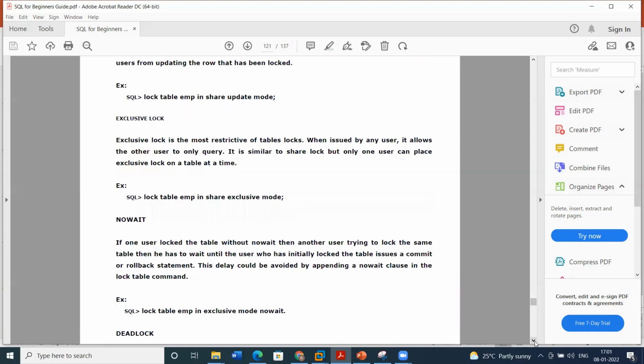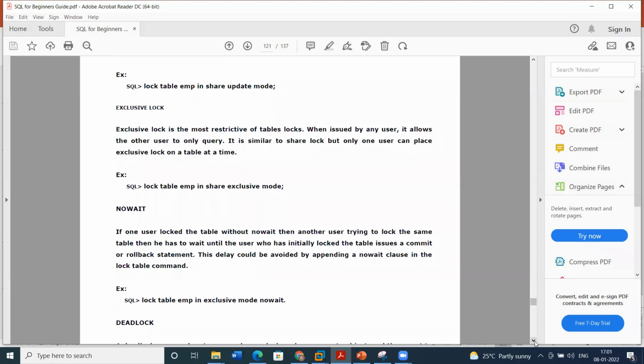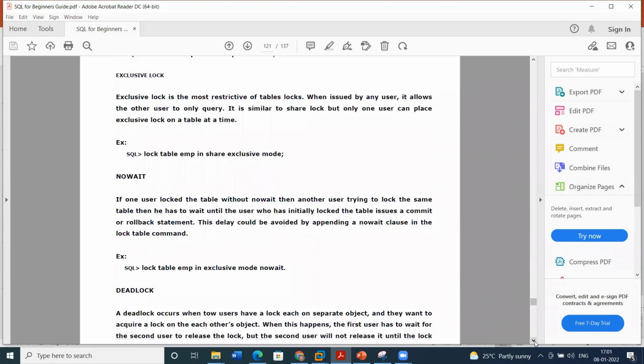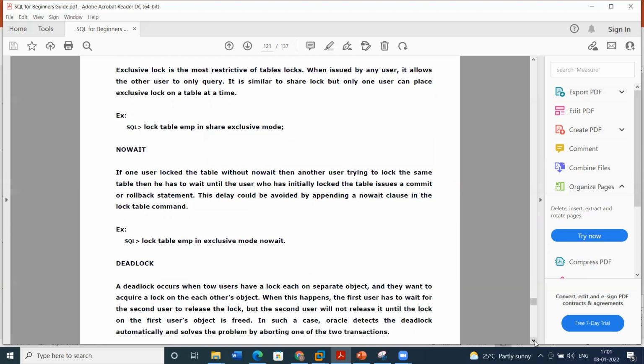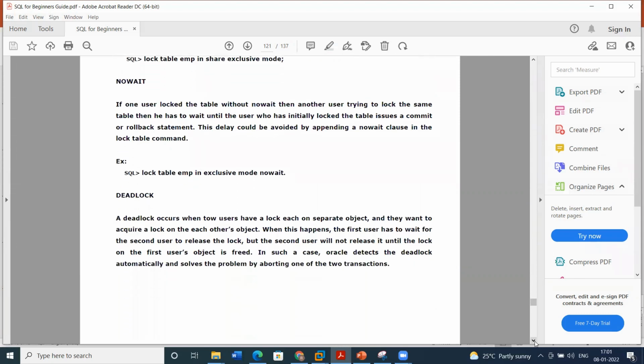So shared mode: whenever a user issues it, it allows other users only to query. Shared locks are used only when no user has placed an exclusive lock on the table at the same time. Lock table implies an exclusive mode. Now, no wait: if one user has locked the table with no wait, and another user tries to lock the same table, they wait until the first user commits or rolls back. Delay is avoided by specifying no wait in the lock table command. So here: lock table employee in exclusive mode no wait.